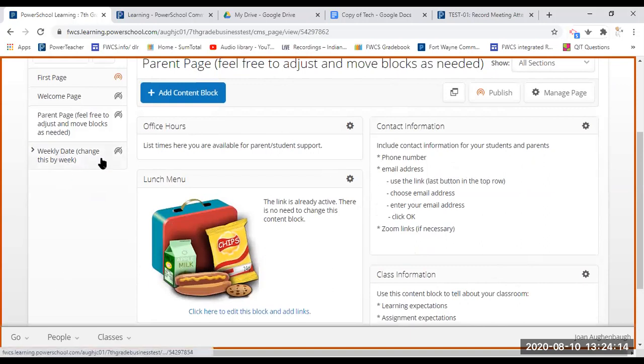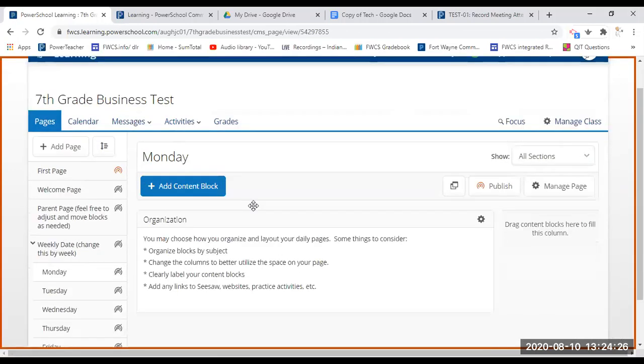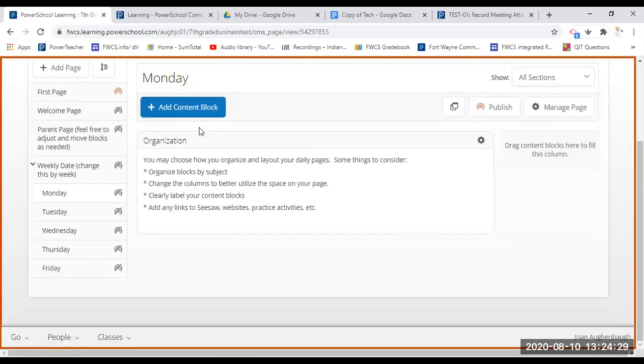Now, when we look at the weekly date, change this by week, you'll see that we have a breakdown of maybe you want to do it by Monday, Tuesday, Wednesday, Thursday, and Friday. I'm going to select the Monday tab. So on Monday, it's talking about the organization part of it. You can organize your blocks by subject. You can change the columns to better utilize the space on your page. Clearly label your content blocks. You can add links like Seesaw, other websites, and your practice activities as well.